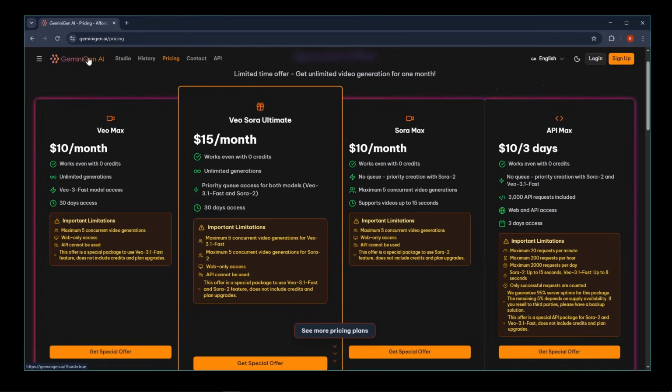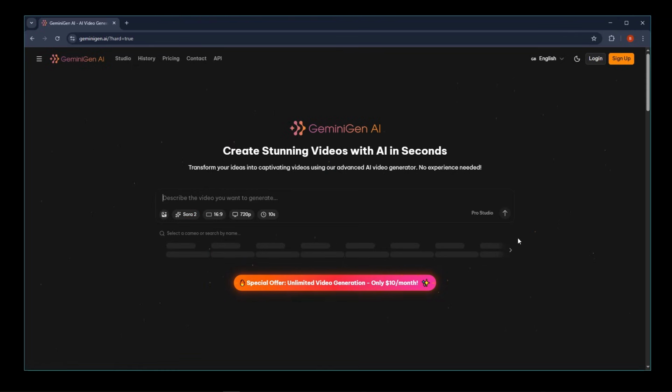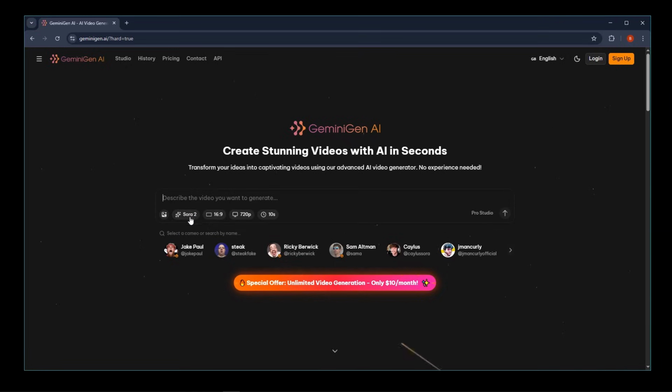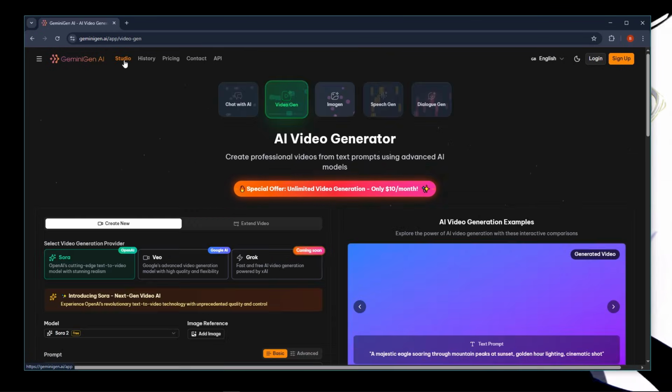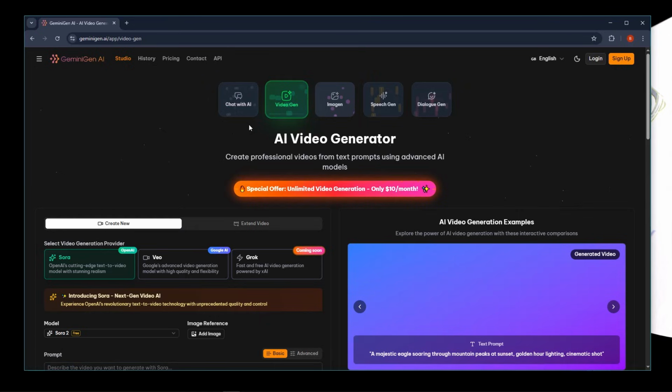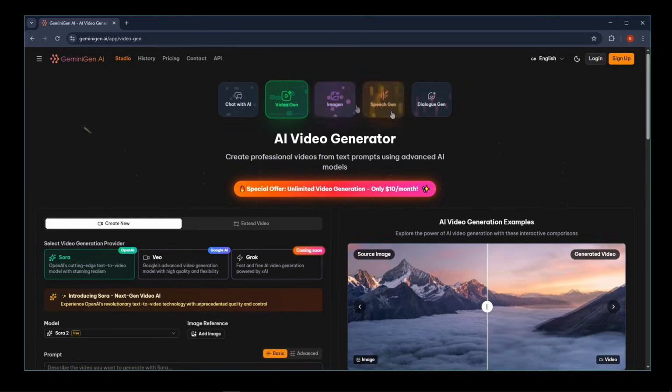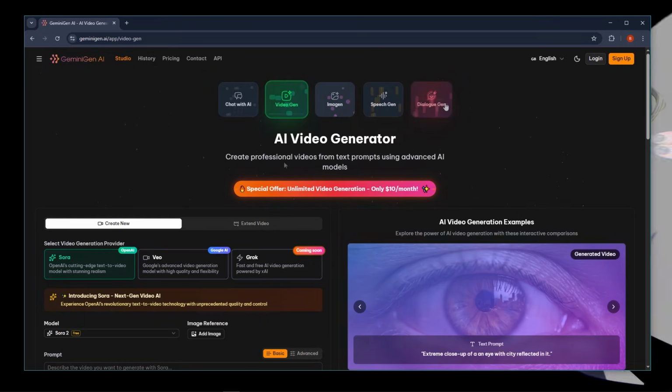But here, we will not use this method because in our title, we have already discussed that this tutorial is purely free. So here we will try to use Sora 2. You just need to choose the available model here. But there is an easier way by going to the Studio section. We click first, and here you can see there are several models such as Chat AI, Video Gen, Imagen, Speech Gen, and then Dialogue Gen.